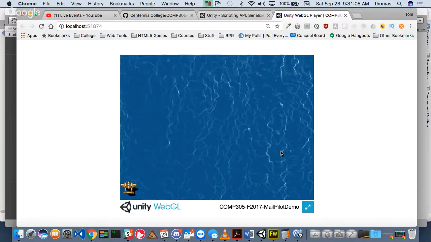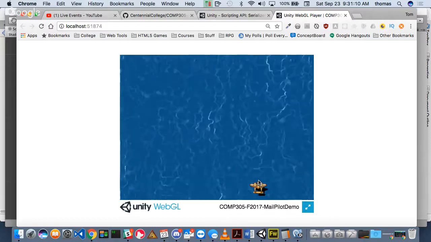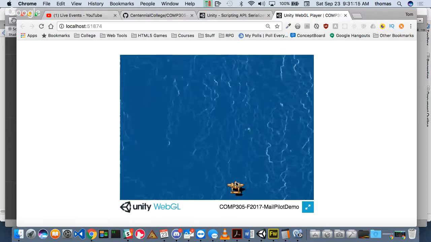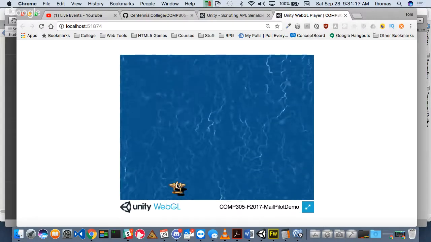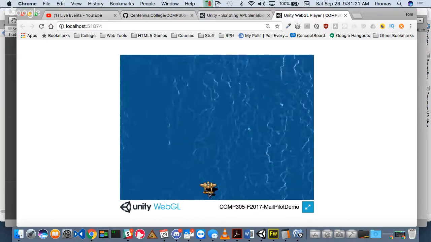Okay, here's my stuff. Now take a look at the performance. It's a little better, because I'm not running in a simulator anymore. I'm running it right on the web. So I'm using WebGL. That's my target. And you can see now that it looks like my plane is flying over the ocean, kind of.